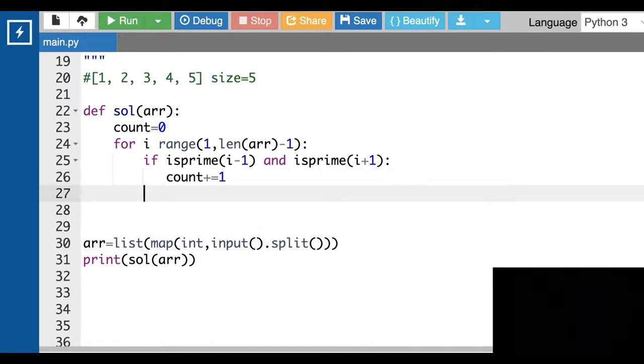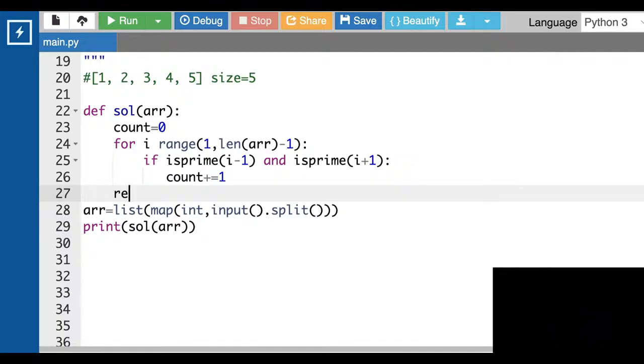And then once your code is done, all you need to do is return whatever the count that I have calculated. So I'm going to return count.